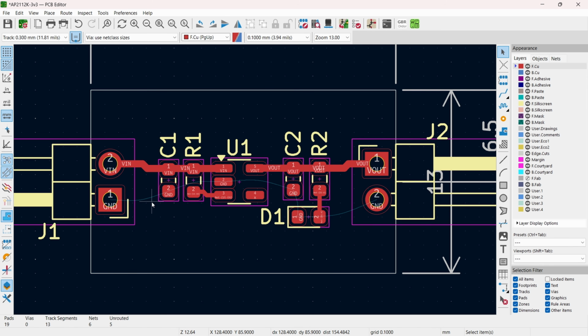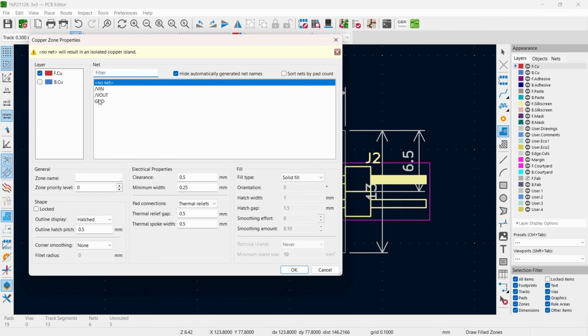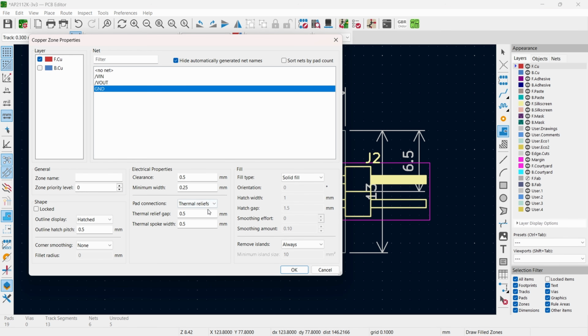If you noticed one thing, we didn't design the track intentionally for the ground. Why so? Because we are going to pour the copper here, so for that reason we didn't design the manual tracks like V in and V out. For pouring the copper layer, you have to select this draw filled zone, and then click outside the box, or say mechanical board outline, and we want to do it for the ground, and the pad connection would be solid, and then click on OK.